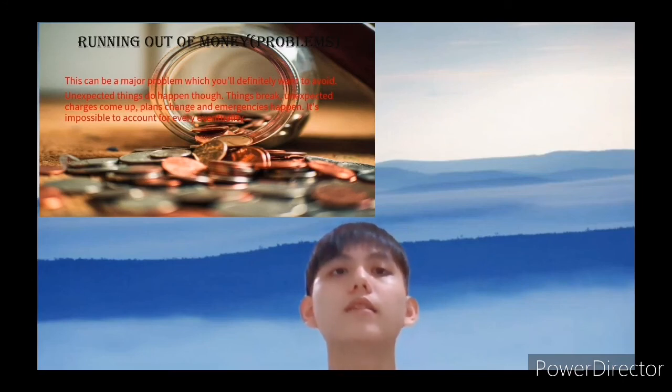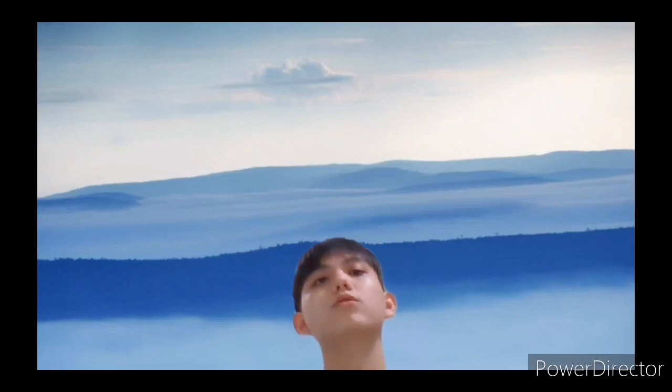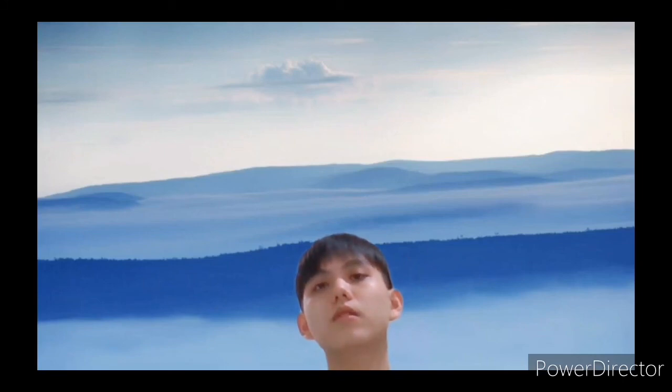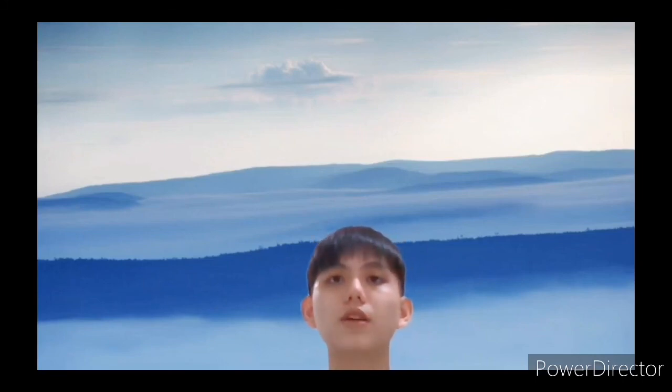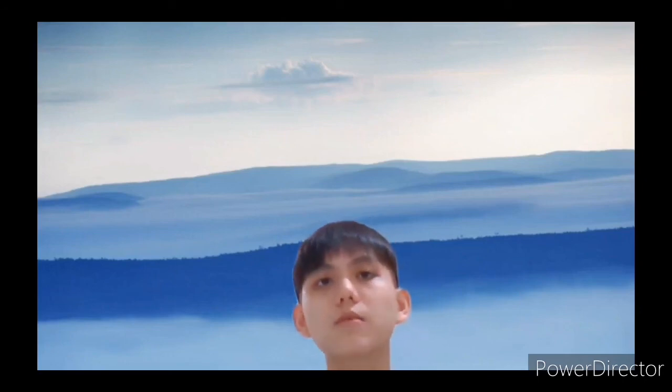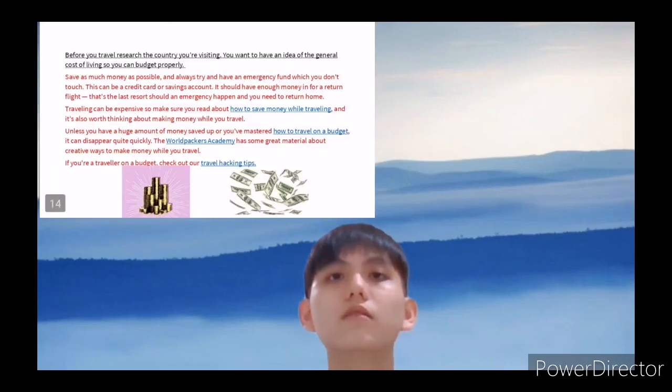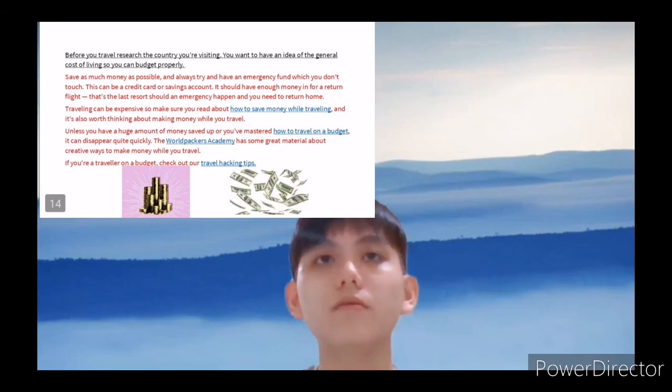Running out of money. This can be a major problem which you definitely want to avoid. Unexpected things do happen though. Things break, unexpected charges come up, plans change, and emergencies happen. It's impossible to account for every eventuality. Before you travel, research the country you're visiting.